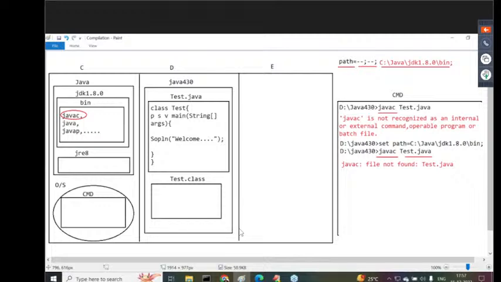The number of dot class files generated is not at all dependent on the number of Java files which we compiled. The number of dot class files generated is completely dependent on the number of classes, number of abstract classes, number of interfaces, number of enums, and number of inner classes which we have provided in the present Java file.